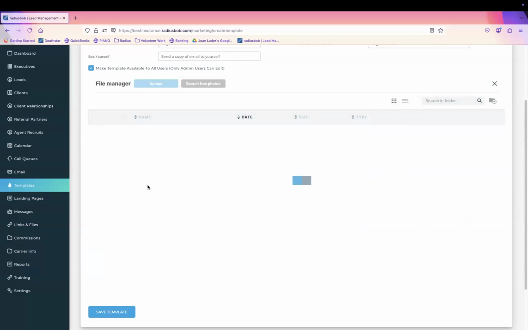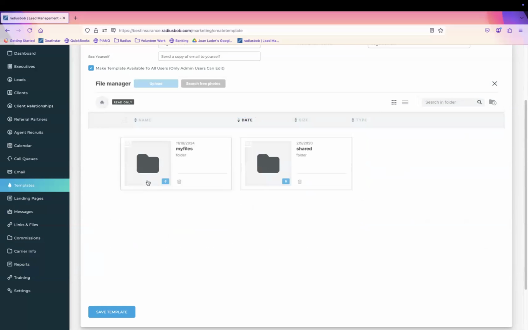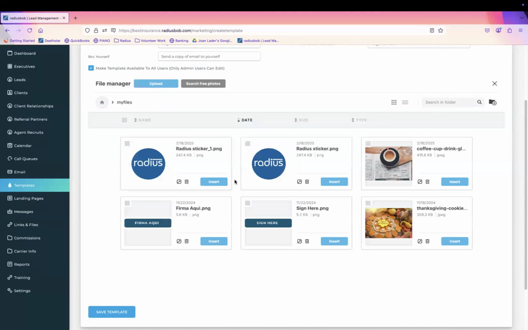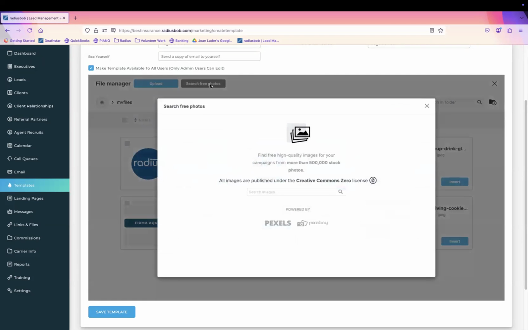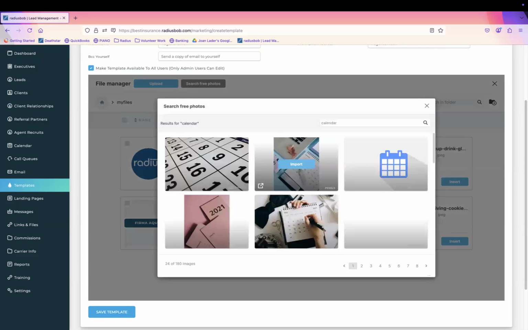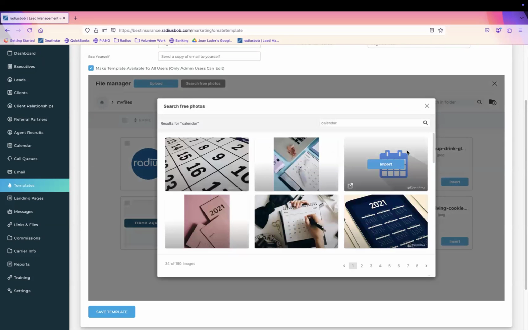Then we're going to hit browse. The other wonky thing is that you do have to click into a folder before you can upload or search for free photos. So you'll click in there, and then you're going to either insert a logo that you've already uploaded or hit upload. And then you can also search for free photos. This is really nice, especially for those newsletters or landing pages if you build those as well. So you could say calendar, and then you can have all these various images of a calendar to book things, right?